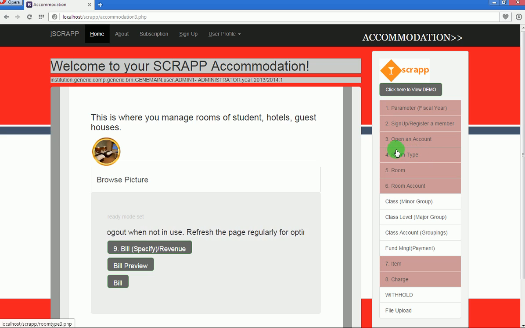You must take much emphasis on these steps: the room type, the room, and then the room accounts. Now there's this other option. We have the first one, class or minor group. Here you have the opportunity to group your clients or your students. Say your clients, based on maybe the type of food they eat, whether they are vegetarian, etc. So you sort of create those groups here as class.